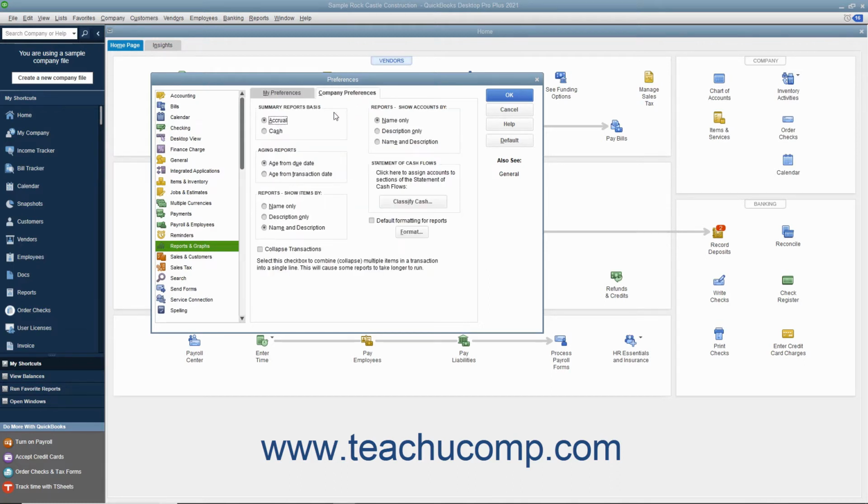In the Summary Reports Basis section, you can select the default display of summary reports by choosing either the Cash or Accrual option button. In the Aging Reports section, select either the Age from Due Date or Age from Transaction Date option button to choose the date to use as the basis for aging reports.